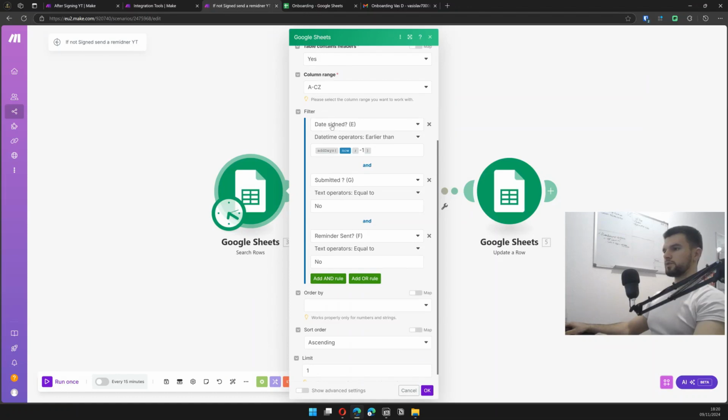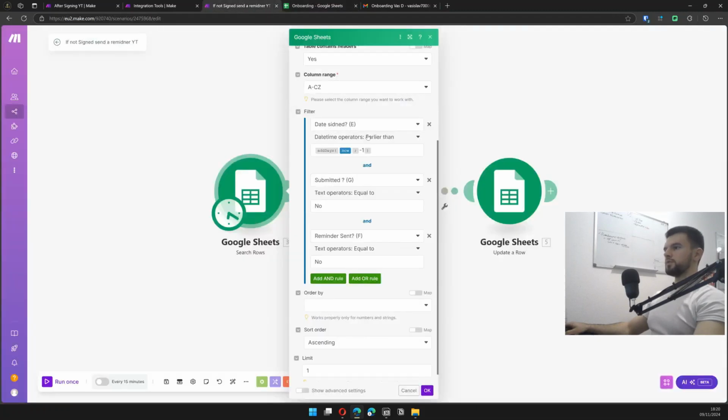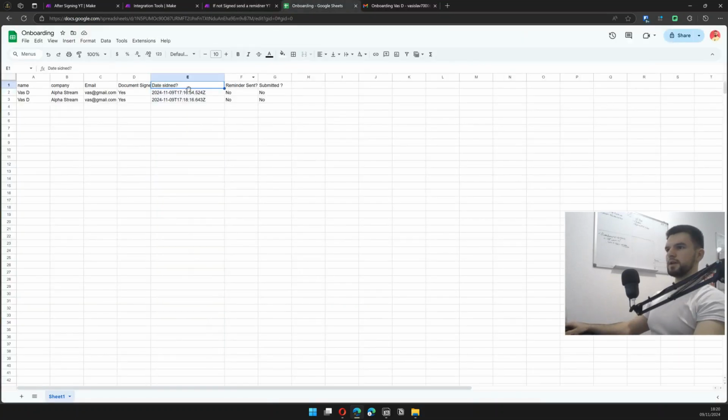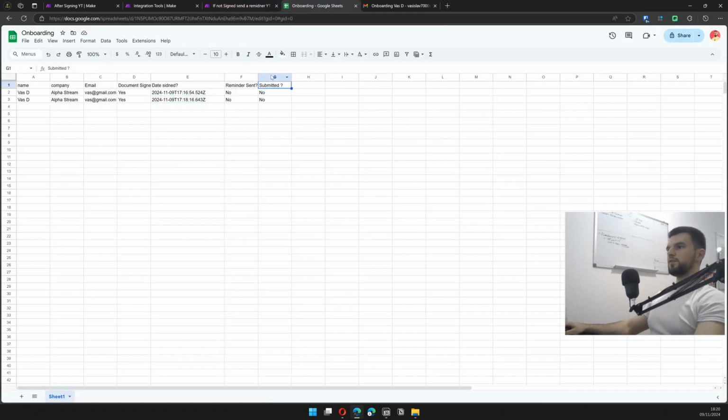And the trickiest part here was to figure out that this one pretty much is the date signed column, which is this one. It should be earlier than a day, now minus 1 pretty much. If they're more than 24 hours after this date, then it's gonna continue. We also need to add submitted to be equal to no and reminder to be equal to no, which pretty much means that nobody has submitted the form and they didn't receive a reminder yet.